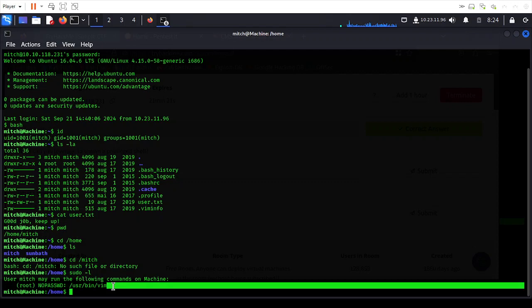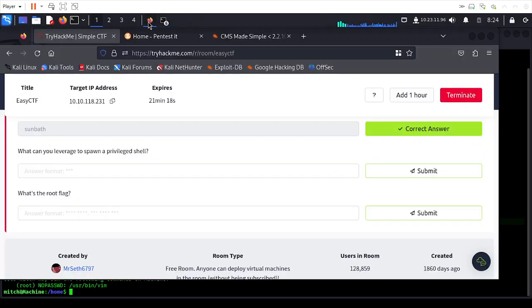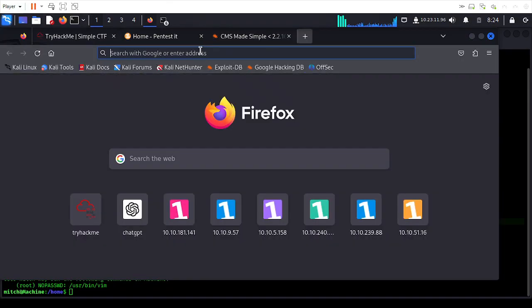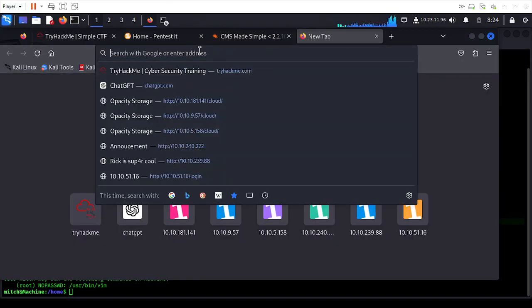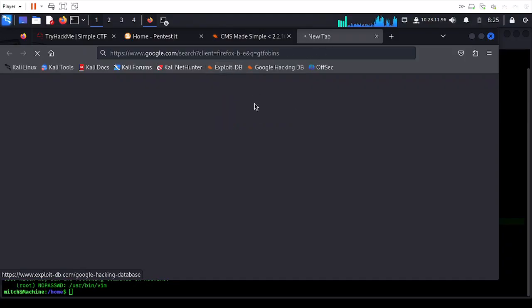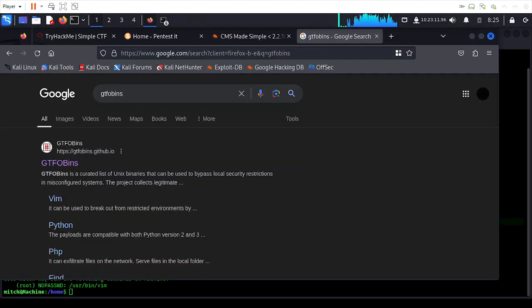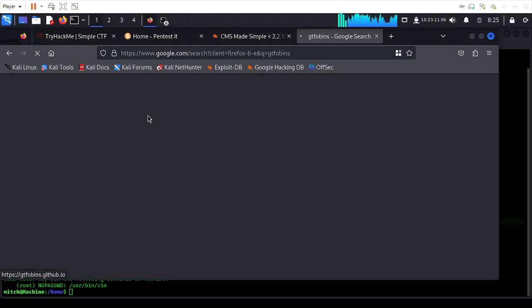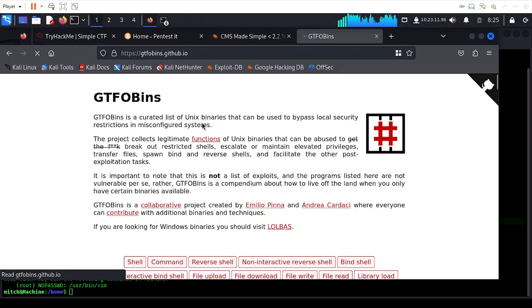So when you see this, you'll go into GTFOBins to see if there's a workaround for that, but let me just take you through it first. So GTFOBins, let me just do that. It's loading. So yeah, it has loaded. GTFOBins is just a list of Unix binaries that you can use to bypass local security restrictions in misconfigured systems. So as you can see here, that's basically what it is.